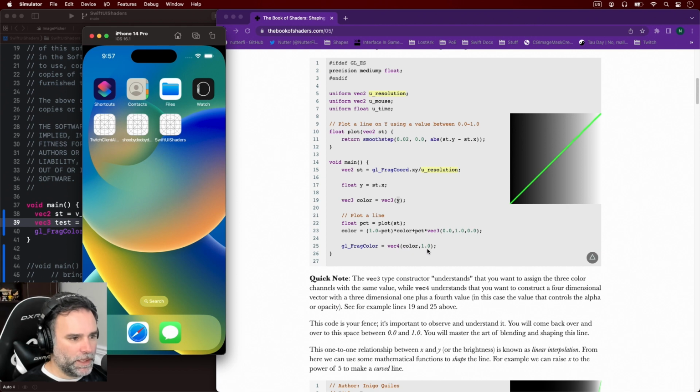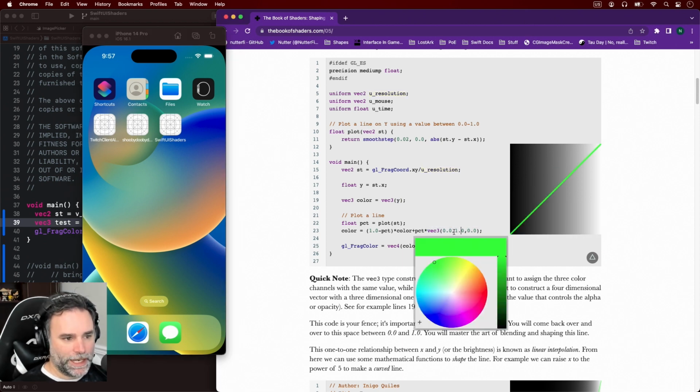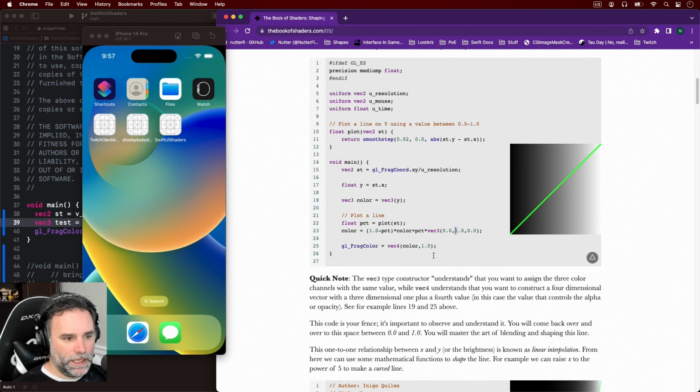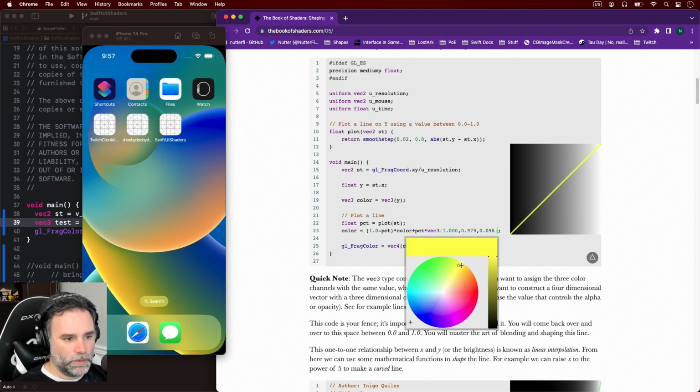Vec4 of color and 1, where color is 1 minus my PCT, percent, I'm guessing, with the plot function, times color, plus percent times vec3, 0, 1, 0. Got it. Okay, so this vec3 right here is showing us that it's green. If I were to change this to red, now we're at 1, virtually 0, 0.